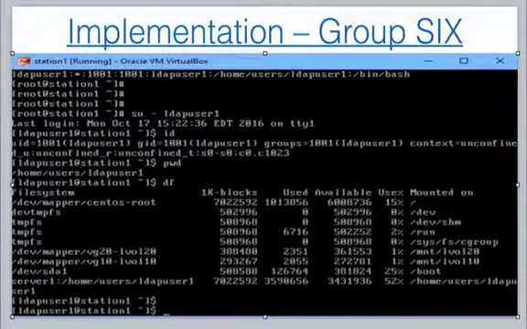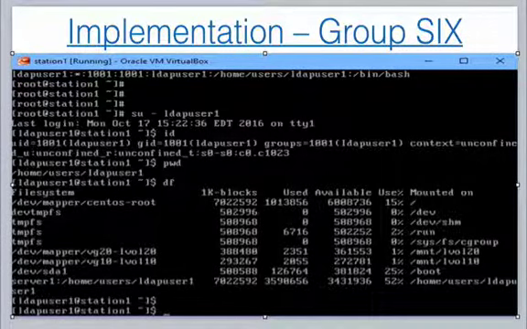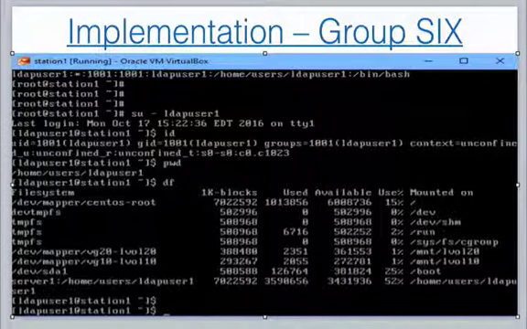And that is the end of the hands-on part of the presentation. It is also the time for us to reboot station 1 and log back in and verify all the changes that we have made and ensure that all services and configuration are in place and working.